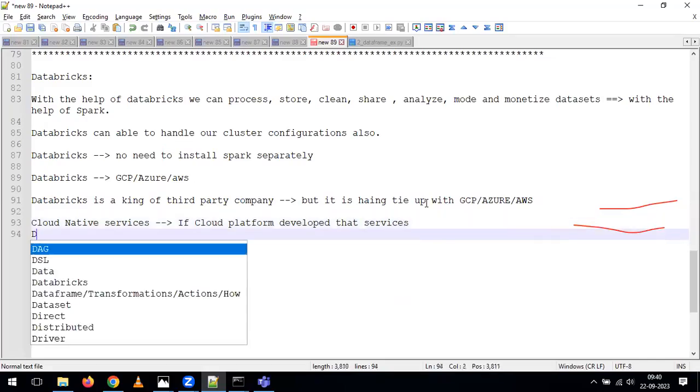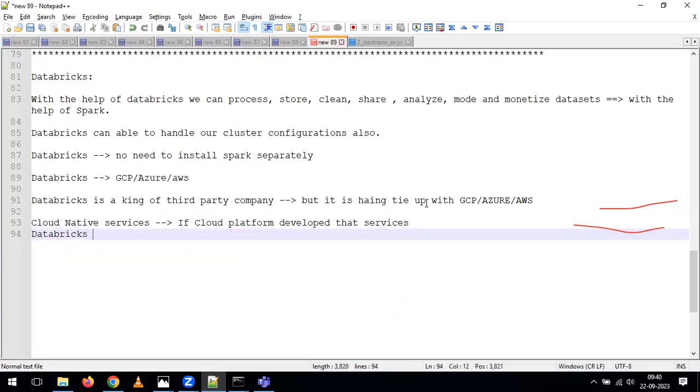Now tell me, can we call Databricks a cloud native service? No. Simply we can say no, because it is not built by GCP or AWS or Azure, and because Databricks is a third-party company. They came up with an application called the Databricks application. With the help of the Databricks application, we can trigger our PySpark programs, and we can manage the cluster configurations and everything. That's the reason we cannot call Databricks a cloud native service.